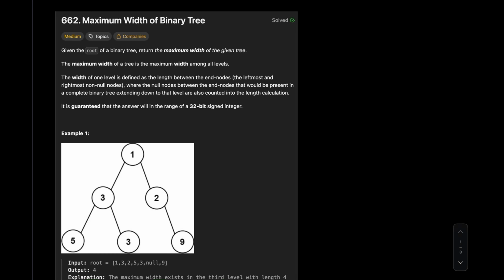Hello everyone, in this video we'll be tackling problem 662, maximum width of a binary tree. We are asked to calculate the maximum width of a tree at a given level between two non-null nodes. At first glance it may look very simple, where we need to use BFS to calculate the position of each node at a given level, calculate the difference and return the maximum output.